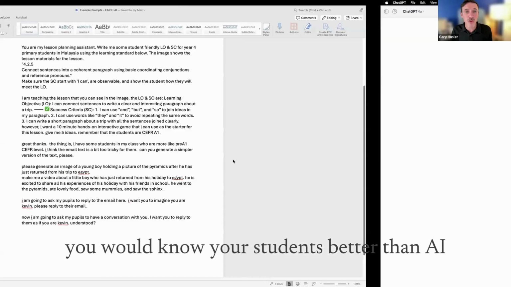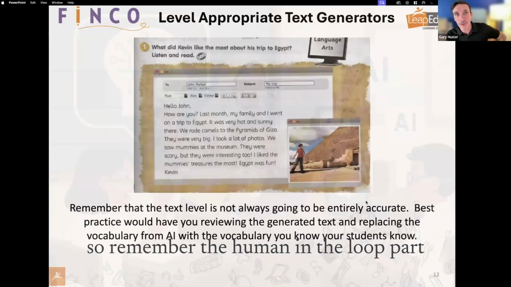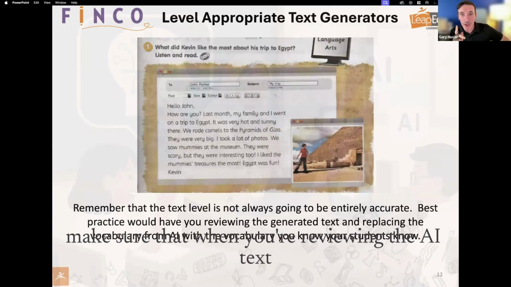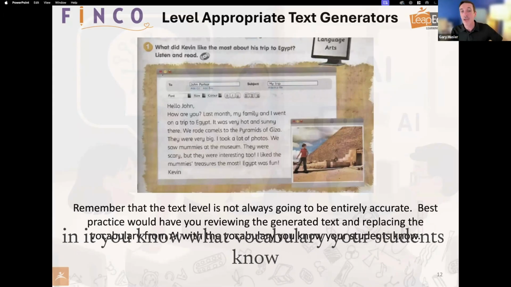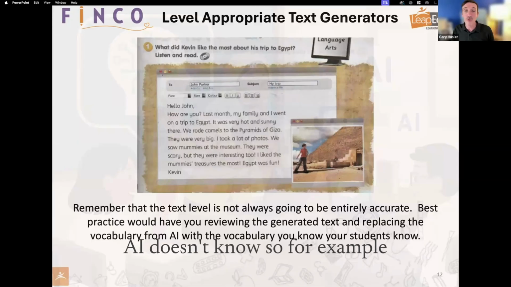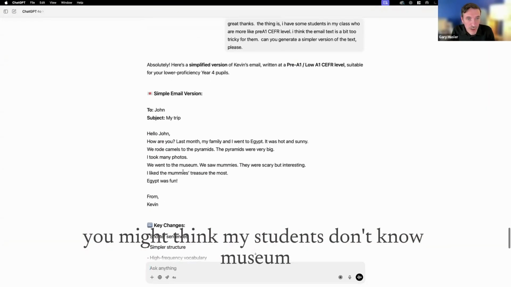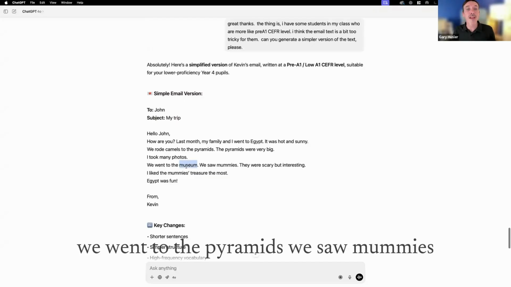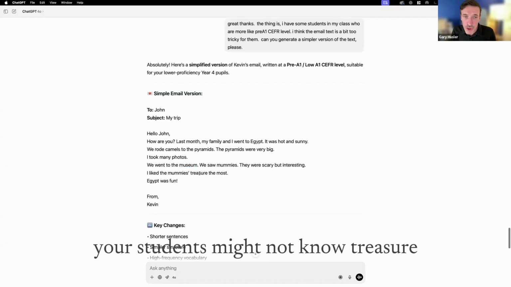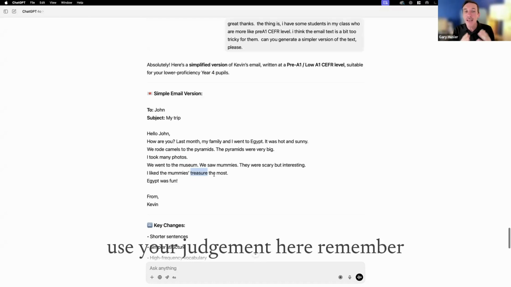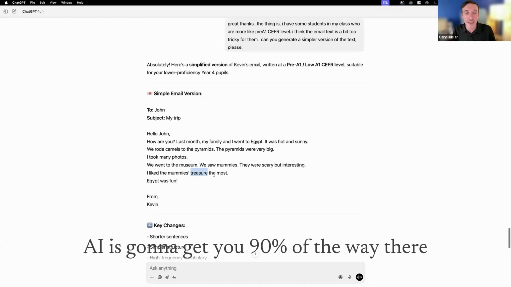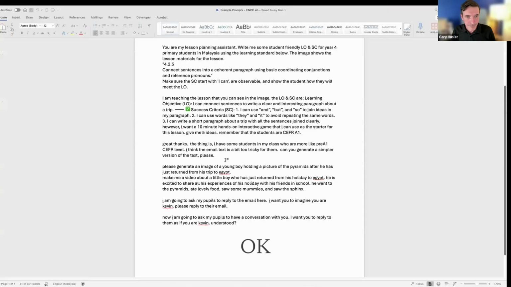But the thing is, you would know your students better than AI. So remember the human in the loop part. Make sure that when you're reviewing the AI text, it has the words that you've previously taught. You know what vocabulary your students know. AI doesn't. So for example, you might think, my students don't know museum, so you're going to change that. We went to the pyramids. We saw mummies. They were scary, but interesting. Your students might not know treasure. I like the mummy's gold the most. Use your judgment here. Remember, AI is going to get you 90% of the way there.